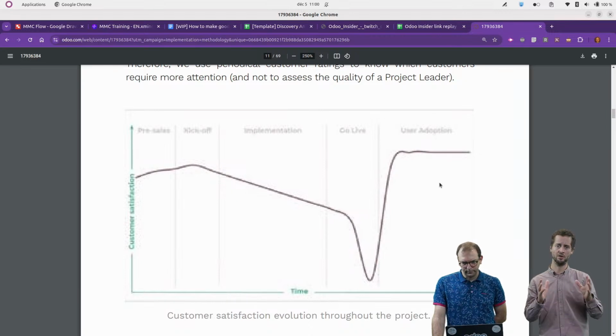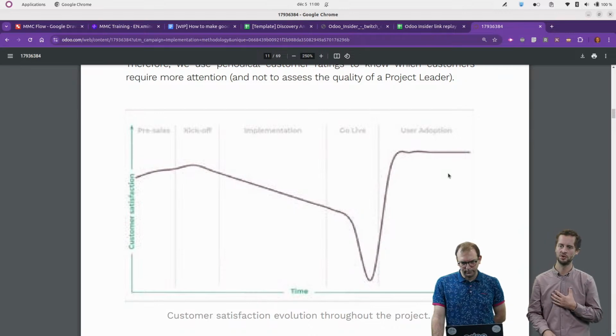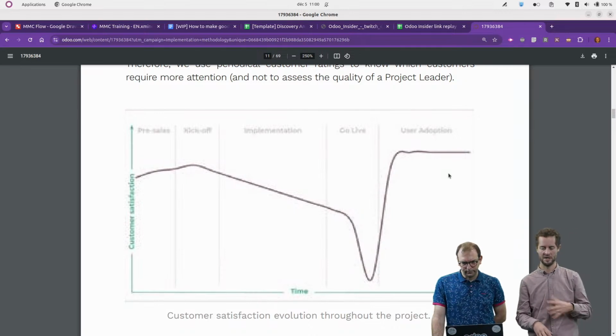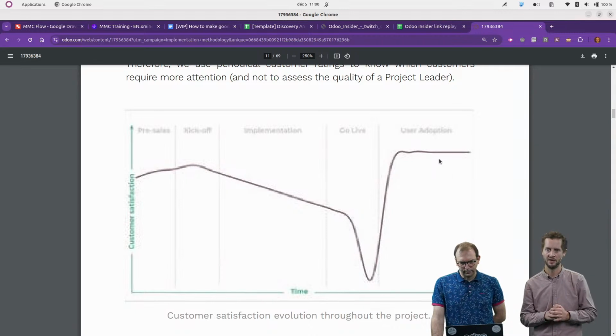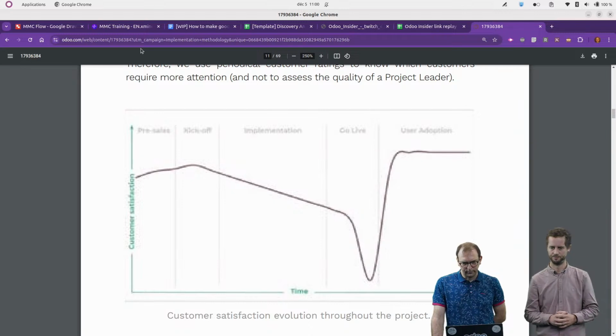But that's something normal, that the client gets frustrated at some point, because our focus as consultants, as project managers, is really to deliver the project as fast as possible. And if the client is not super happy at some point, it is not an issue. We're going to satisfy him later on.